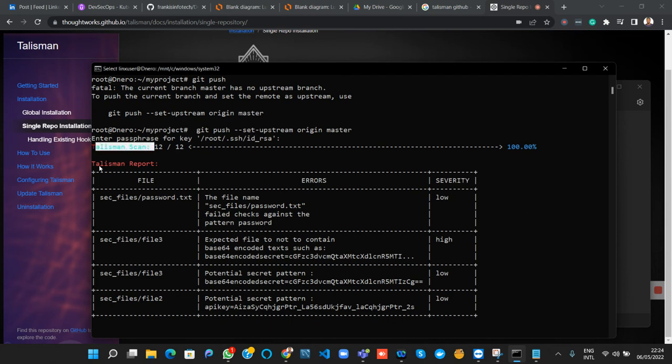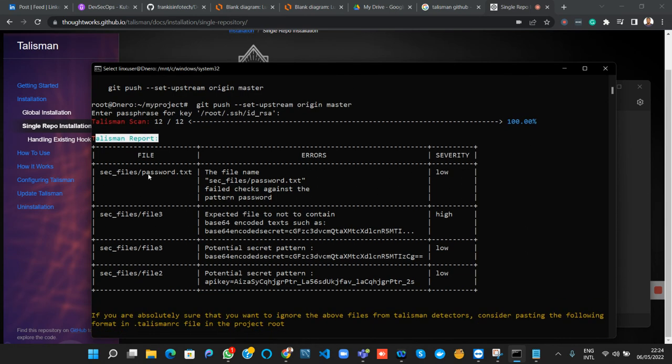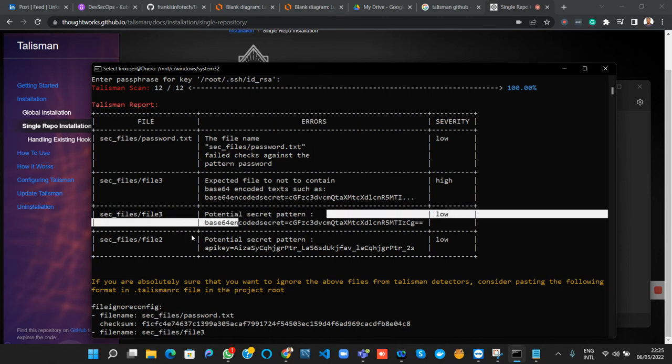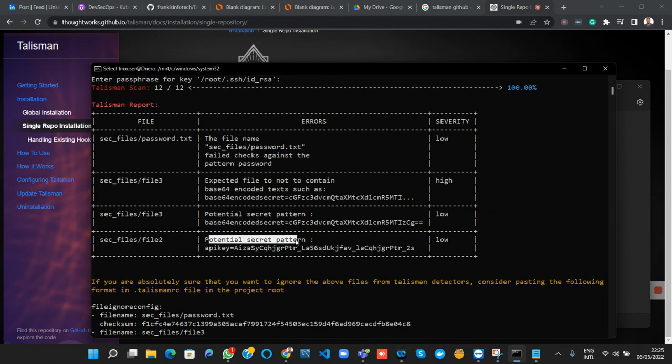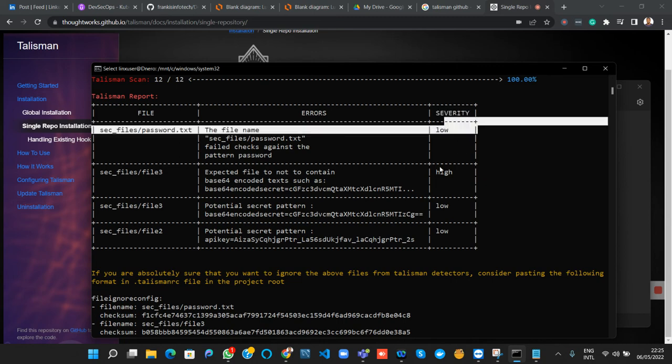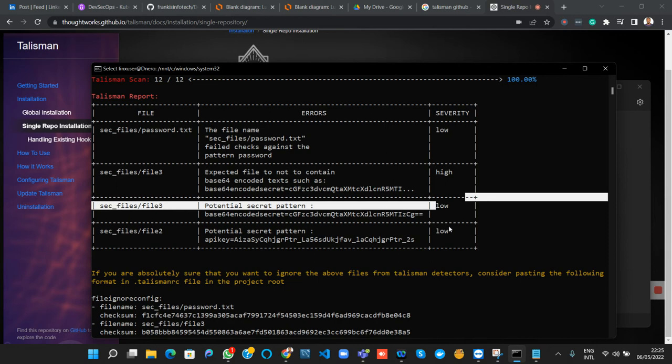Talisman scan. Here is a talisman report. This file is a sensitive file. The file name checks against the pattern password. It's a password file. File 3 is expected, it is a base64 file. So this is the content. Still, file 3 is a potential secret pattern, which is this. File 2, potential secret pattern. It is an API key. Can you see? It's now telling us the severity. This is low, but this is very high. This is very high. This is low. This is high.